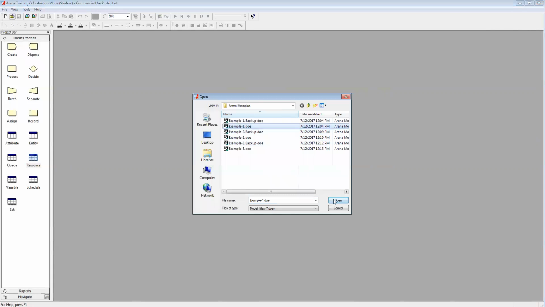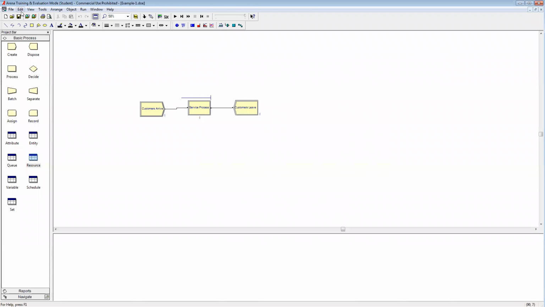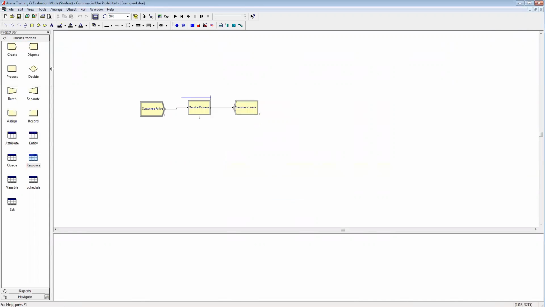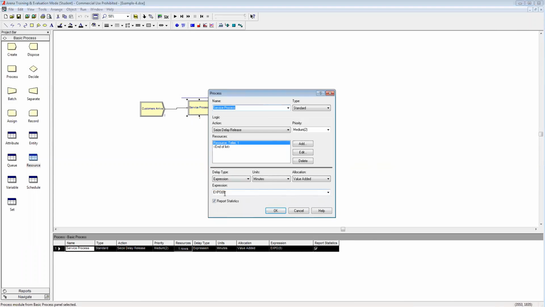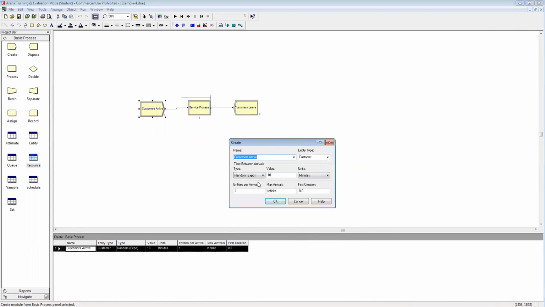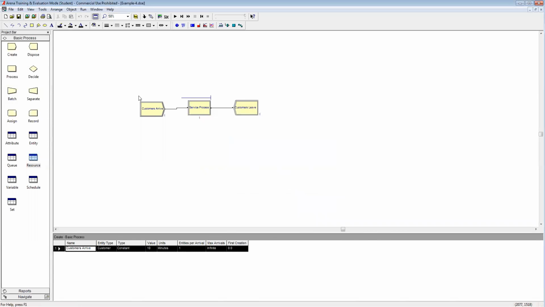So we open example 1, and then we save it as example 4. As I said, the service process will be the same. It will be exponential distribution with average 8 minutes. We don't want to touch it. We want to change the arrival time. So for arrival time, we no longer want exponential distribution. Instead, we want a constant of 10 minutes. This means the arrival time will always be 10 minutes. Customers will arrive every 10 minutes, exactly, no variation. So click OK. Everything else stays the same.